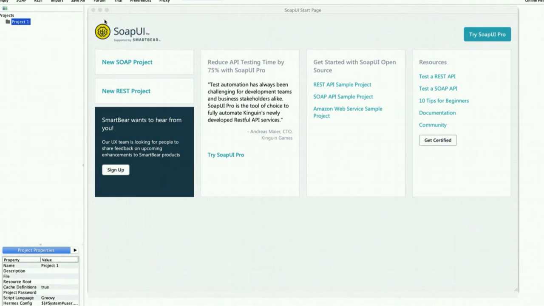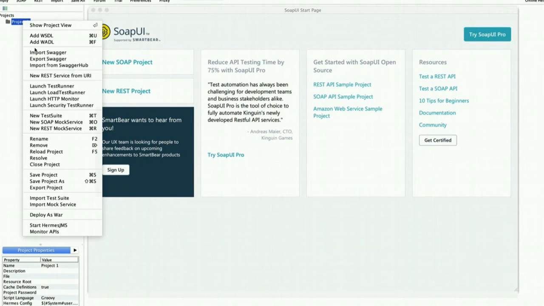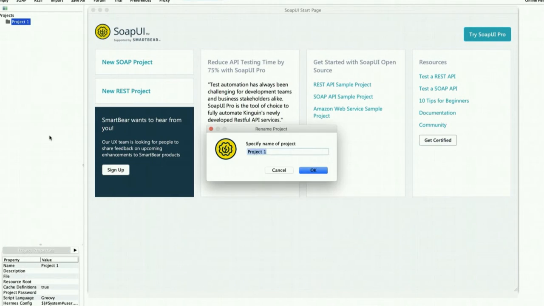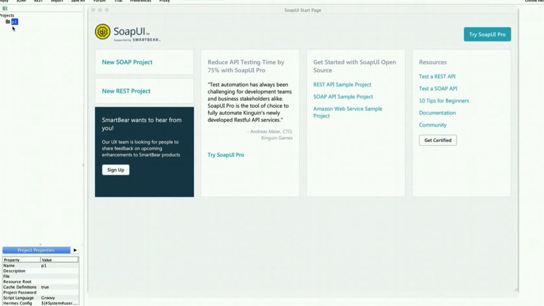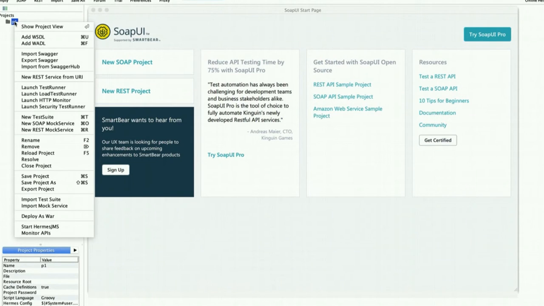The way SOAP UI works is that we have to first add the resources that you would like to check against different test scenarios. We then have to create test suites, test cases, test steps, and test assertions. Now I'm going to create a few resources first.